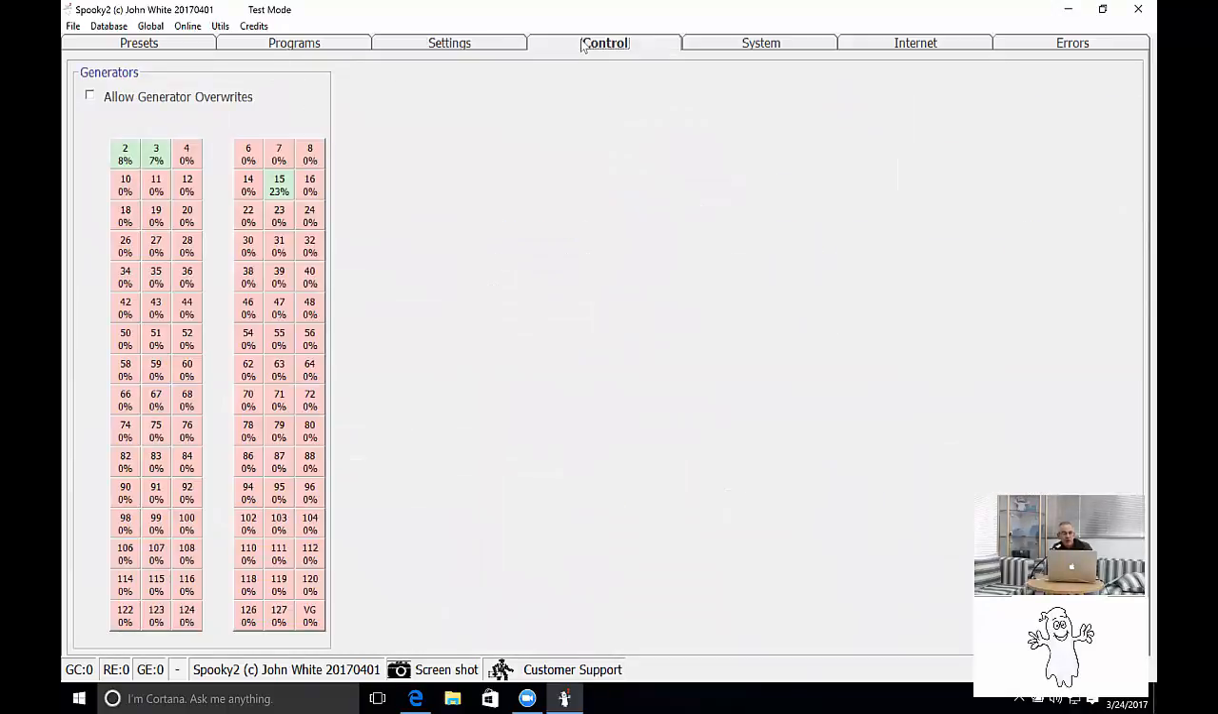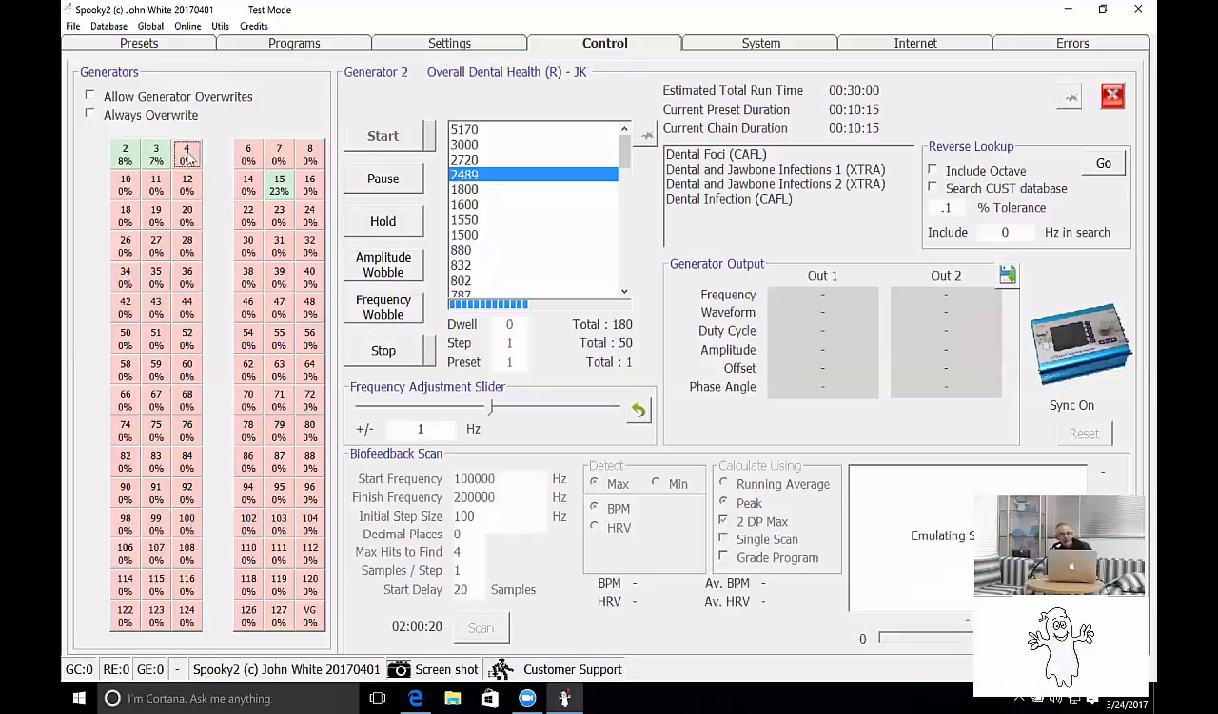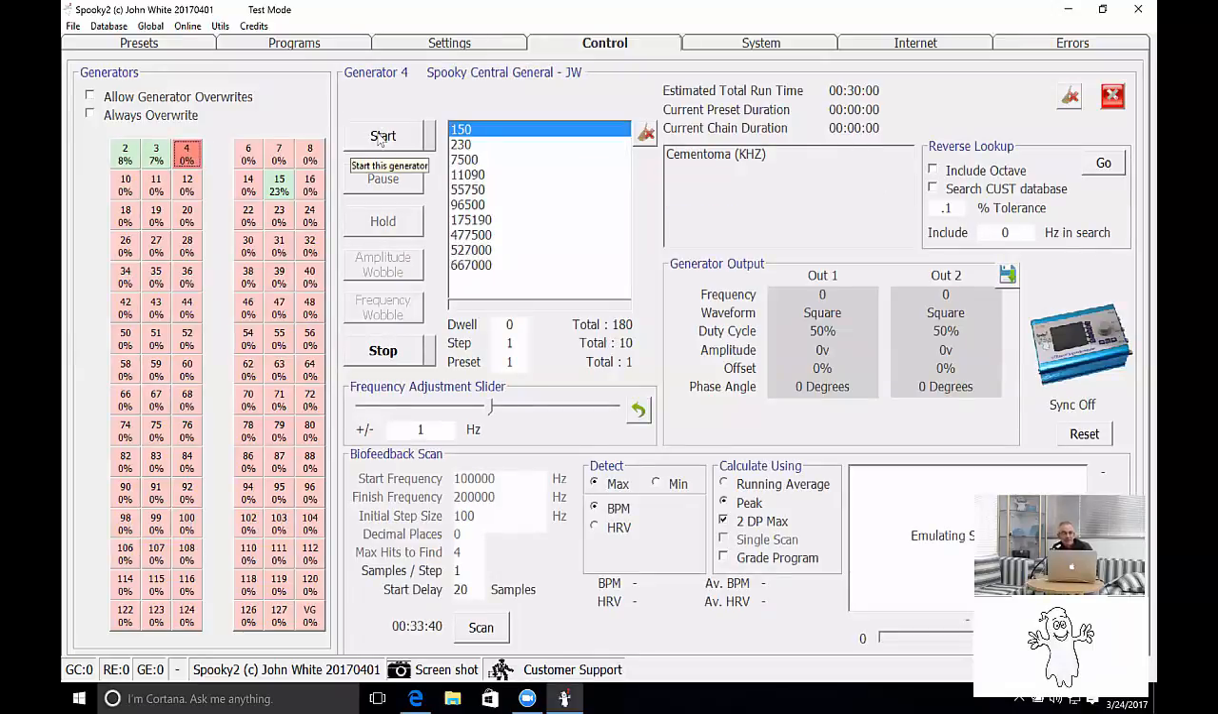So you go straight to the control. You choose a generator that's free. I'll choose number 4 because there's no reason why not. And then you click on start. Now with the program that I've selected, it will run for 30 minutes. It has run for 5, 6 seconds and so on. That will click up to 30 minutes and then it will stop.